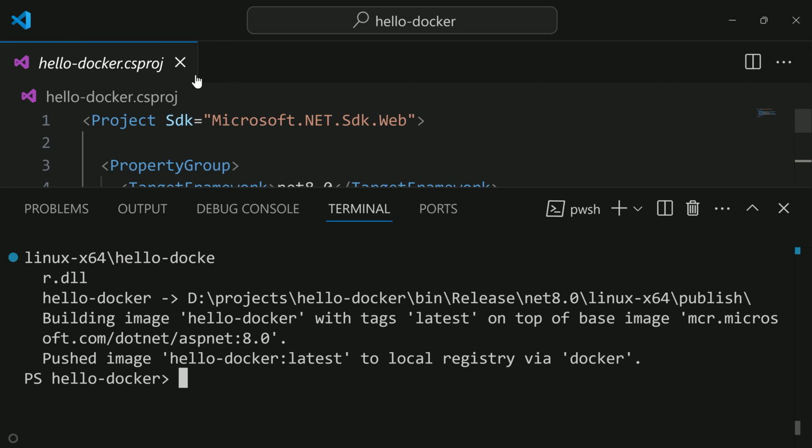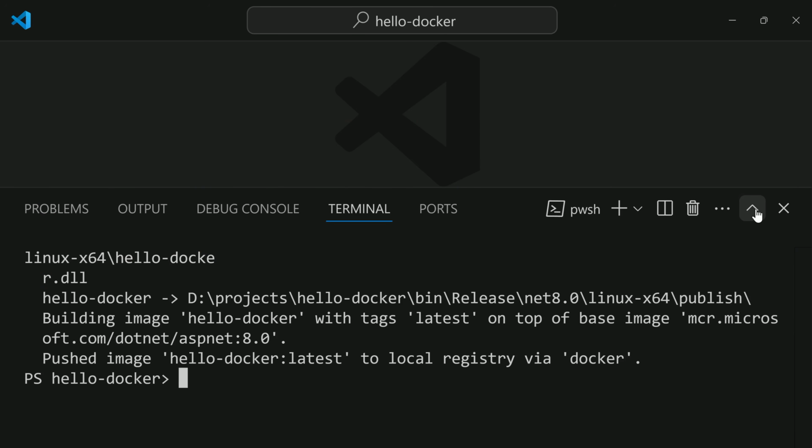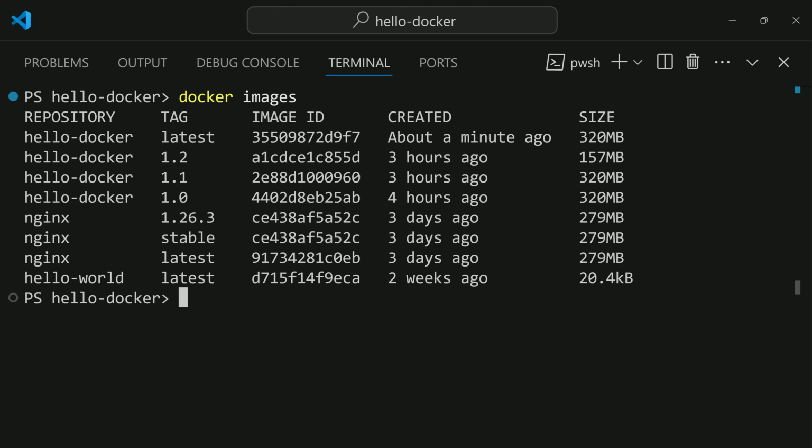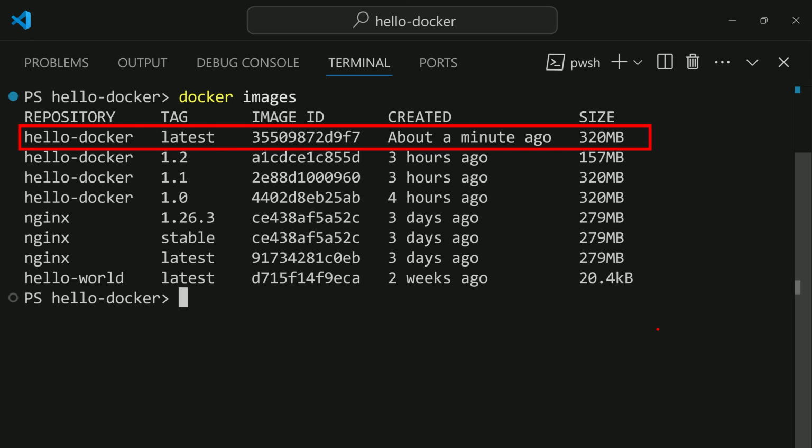Now, if we collapse this, and perhaps expand this a little bit, and let's do docker images. And this time we're going to see that our latest image has been overridden by the image that we just created. And this is the reason why we should always specify a concrete tag for every created image so that we don't keep losing track of images created before. So let's see how to specify a tag for our image while using the .NET SDK.